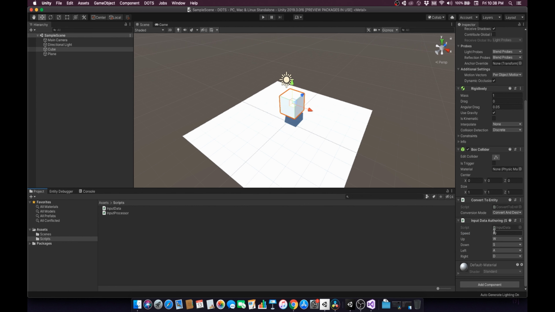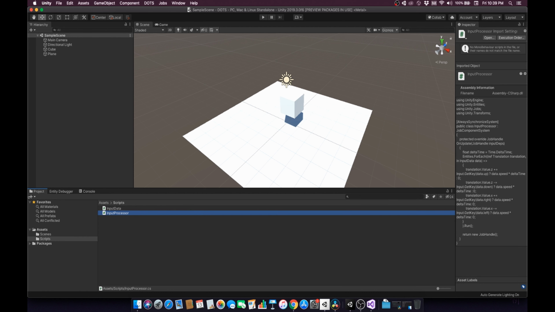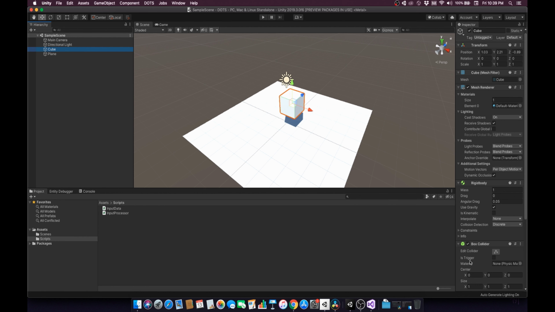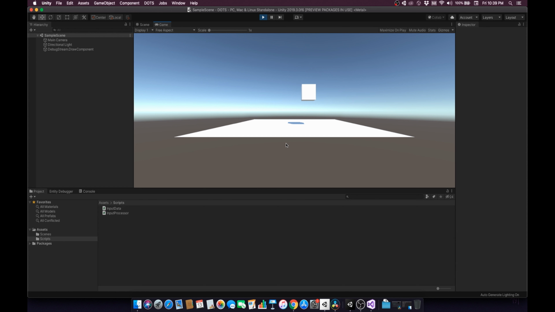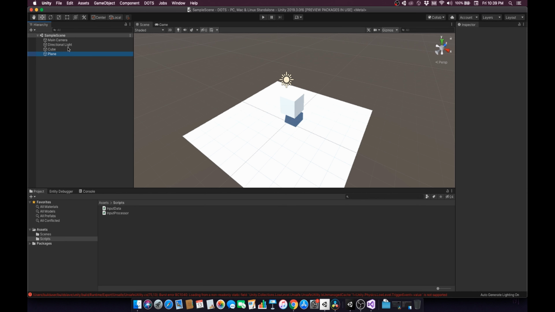So now that I have added this input data authoring script here, which is basically a block of data, and you have an input processor which is processing this entity data. So right now, if I hit play and try to move my cube with the WASD keys, it works. It works like it should be working. And I think I need to reduce the speed a bit.